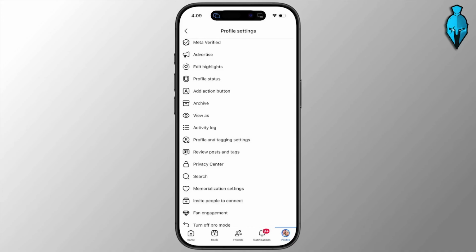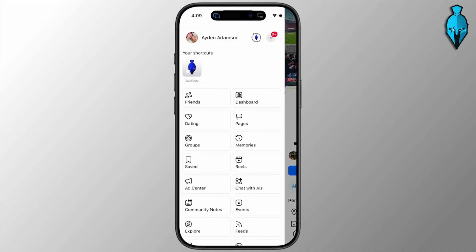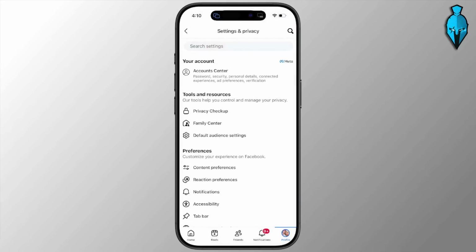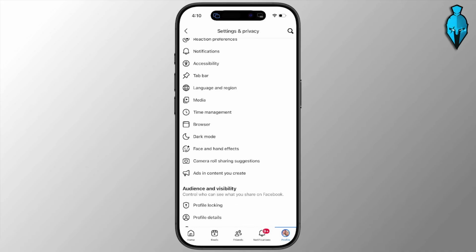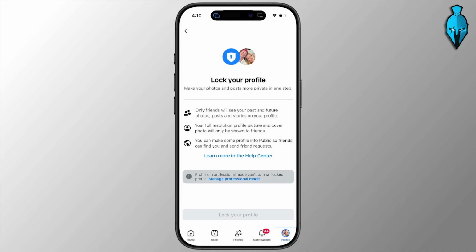If you don't see lock profile, what you need to do is actually back out of this section, select the three lines, and then scroll down, and you're going to see a settings gear right here. Open that up, and then scroll down on here a little bit more, and you're going to see profile locking. Select that, and then you could select lock your profile.